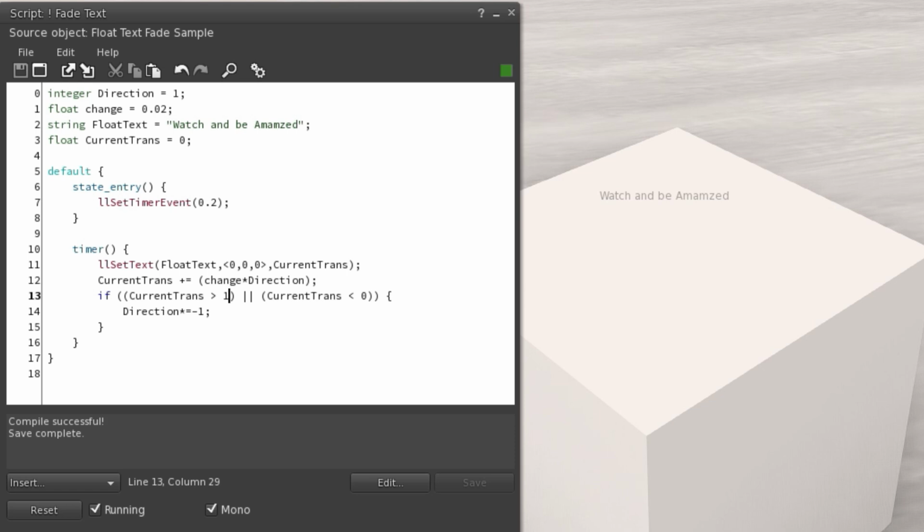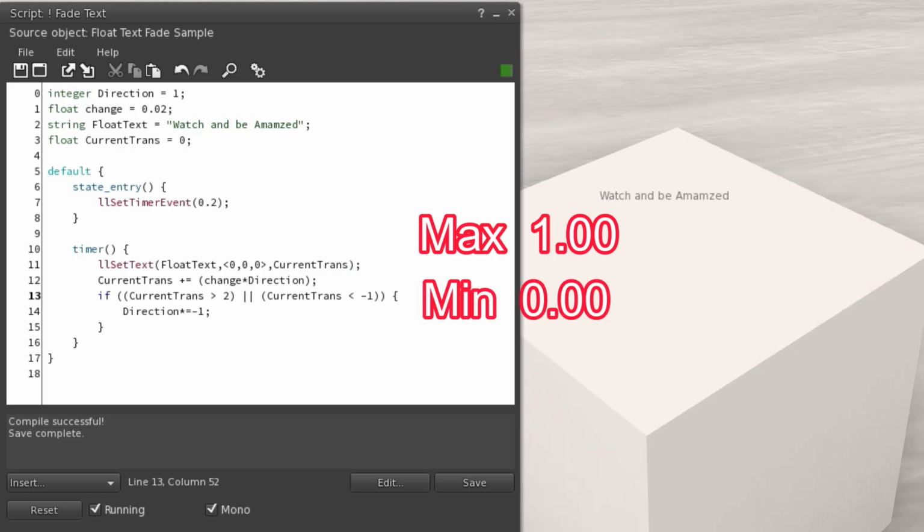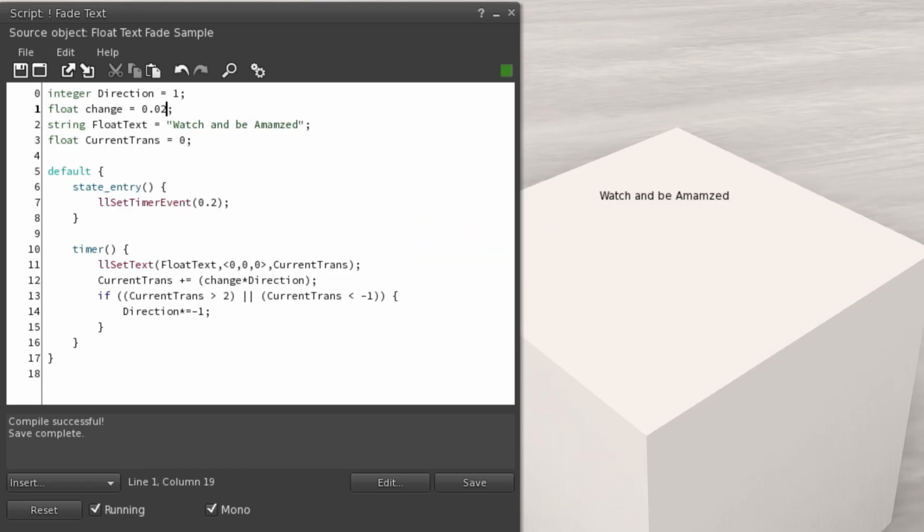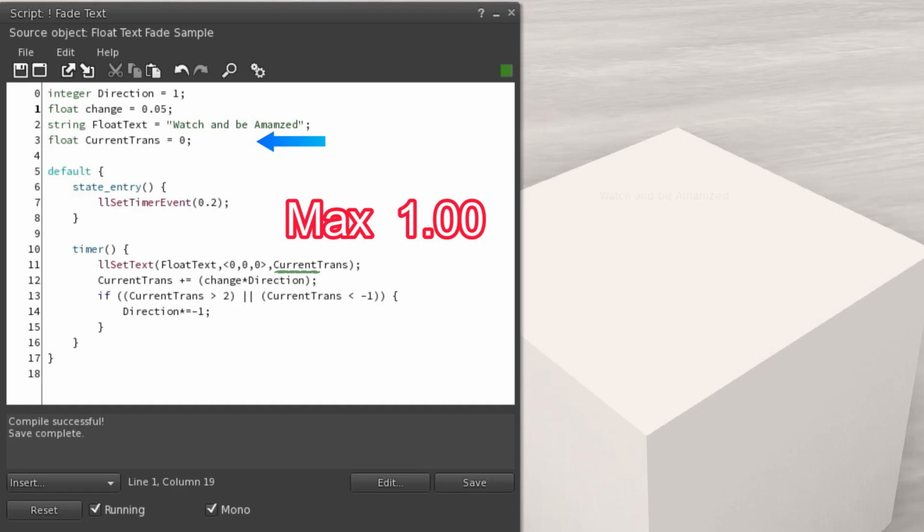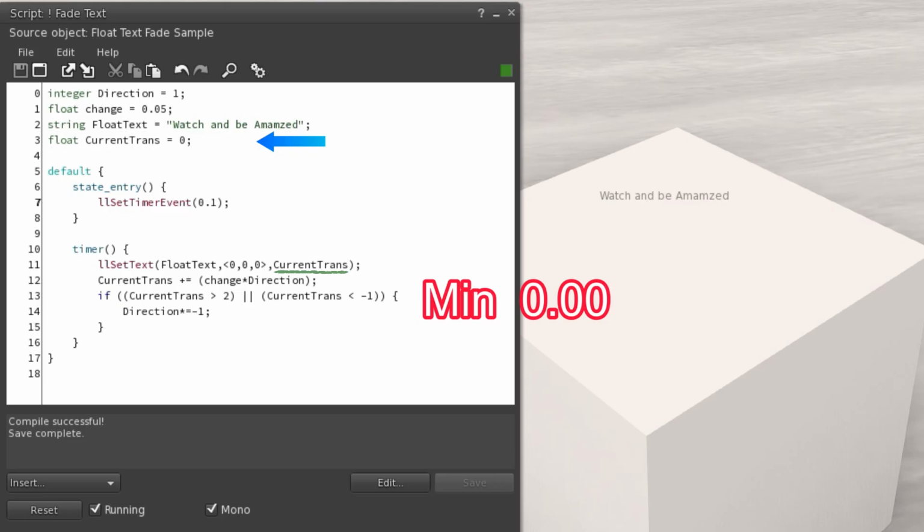Now this value on the setText function, current trans, the max value is 1.0 and the minimum value is 0.0, 0.0 being completely transparent and 1.0 being completely opaque. So those are the maxes. Even if you set that value to a higher number like 20 or 50, it's still going to max out at 1.0. And 0 is the same thing. If you set the value below 0, to -1 or -5, it's still going to basically default back to 0, which is completely transparent.